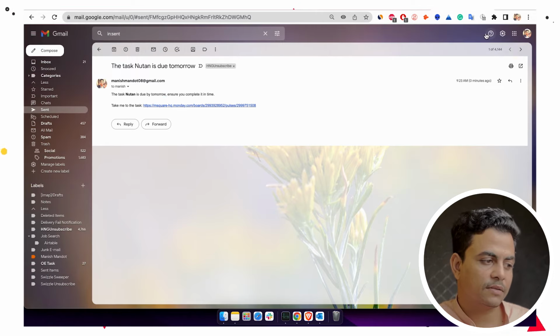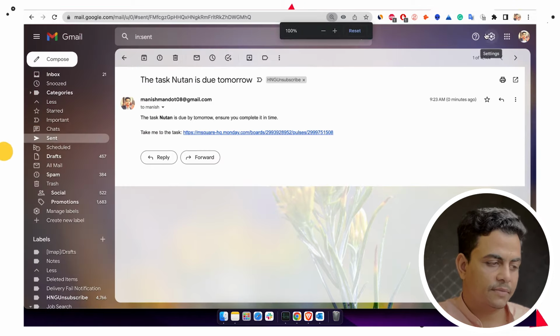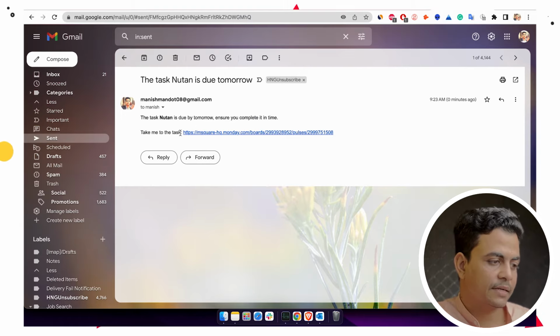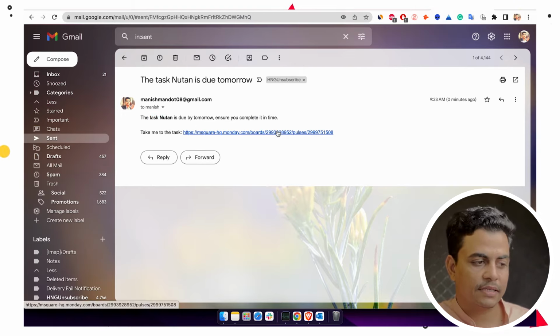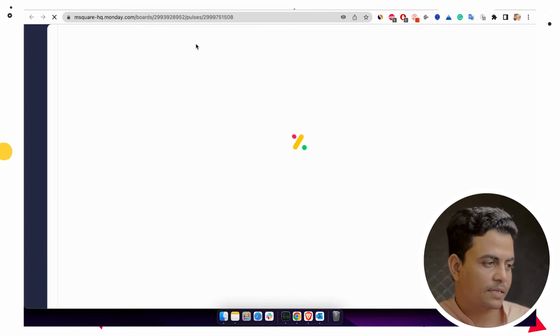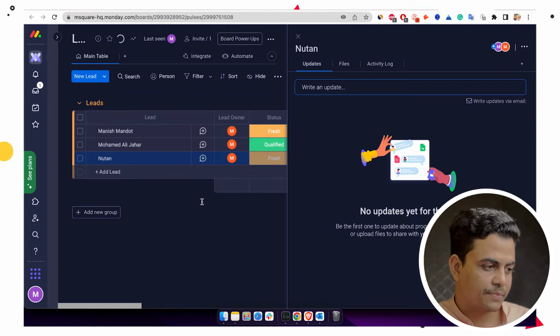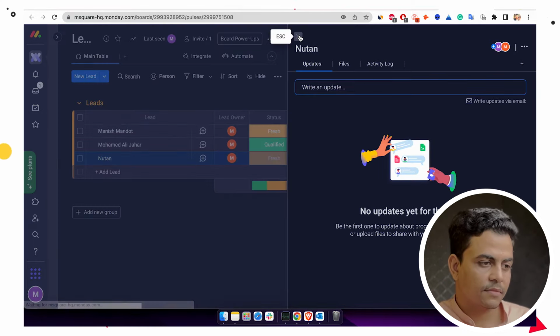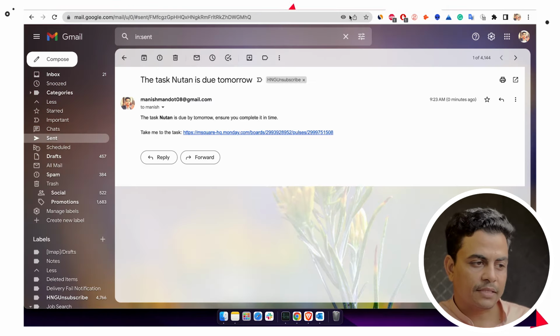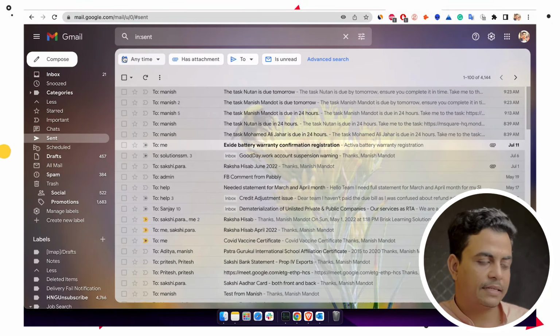You can see here this is properly formatted. Where I used the BR tag, the line break is there, plus the bold is there, and the task URL is automatically created. If I click here on the task or item URL, it will take me to that Monday board and the specific item. Perfect. So yeah, that's how this entire automation can work.